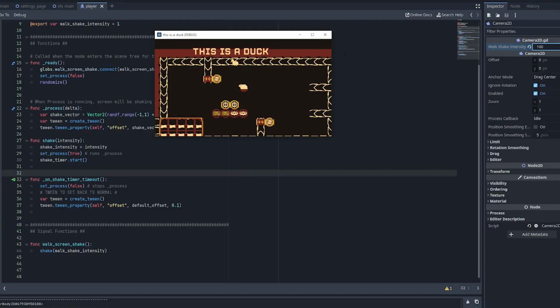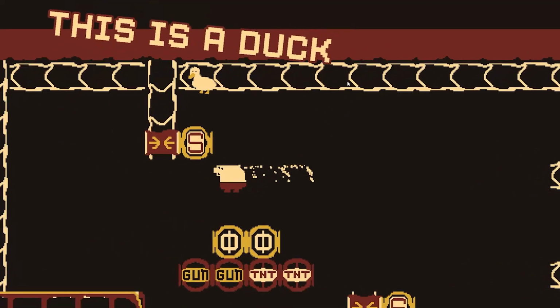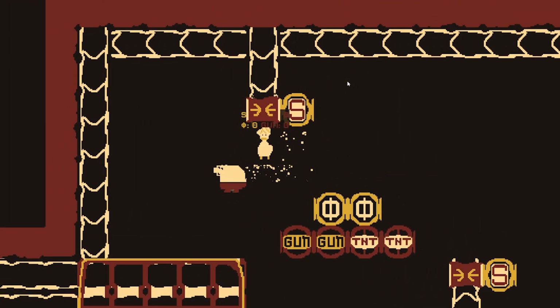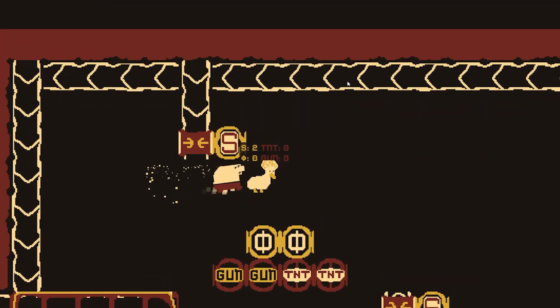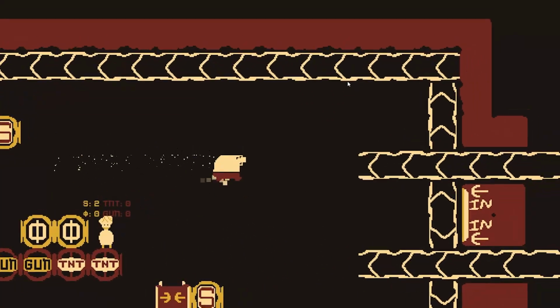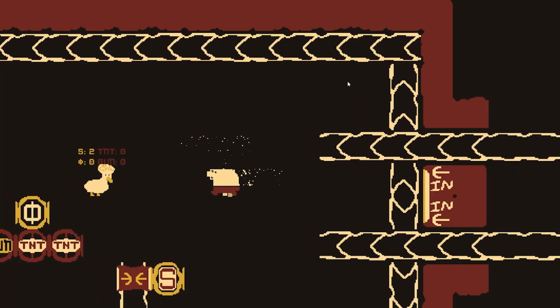So now, whenever the player moves in the game, the signal is emitted and the camera shakes. Whoa, look at this. Crazy. The camera's shaking when we move. So there you go. The screen is shaking when the player is moving.